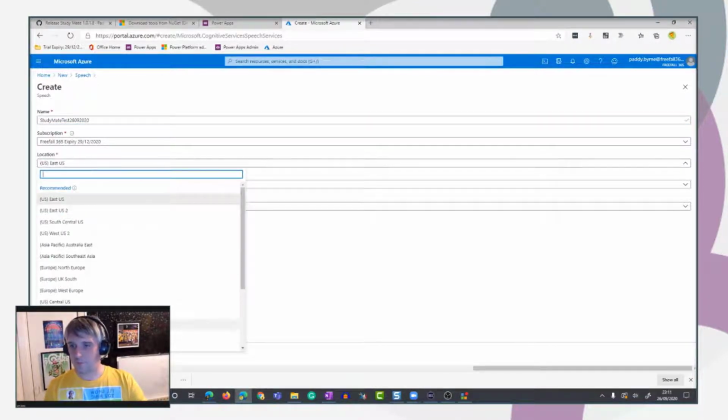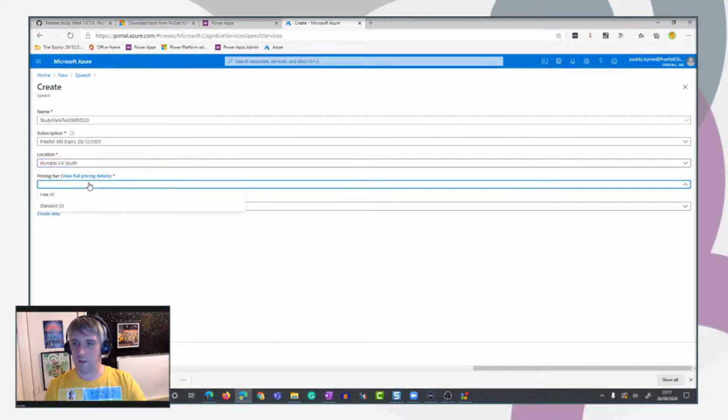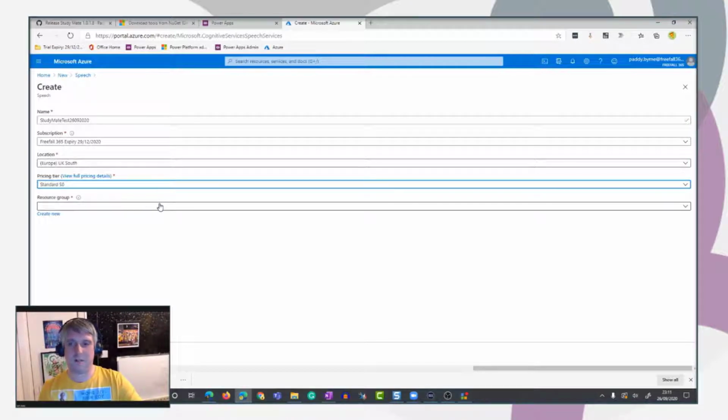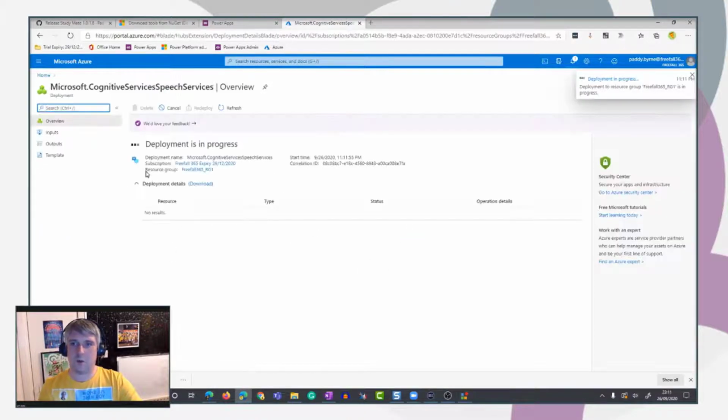Choose a location, and I'm going to choose UK South because that's where I'm based. And always go for the standard one. If you go for the free one, it won't work. So go for the standard Azure subscription. To be honest, it doesn't cost that much to utilise this. I've yet to receive a bill that's over a couple of pence. And then choose a resource group, click create. So that'll go off, that'll create your speech service.